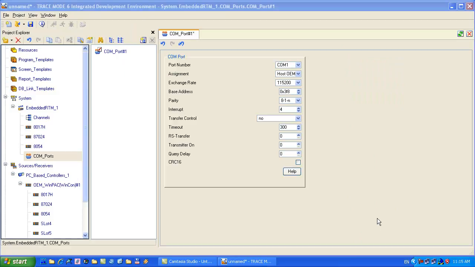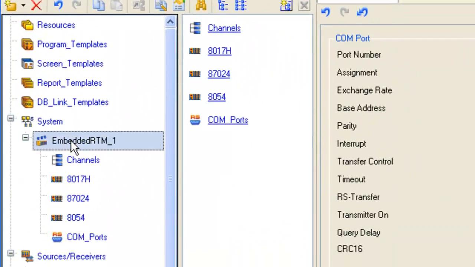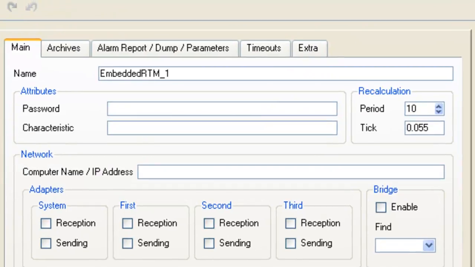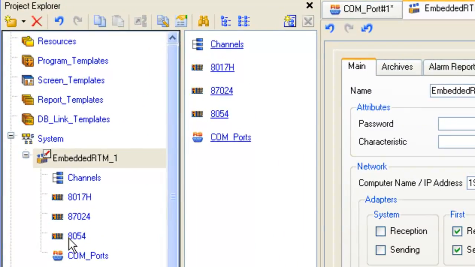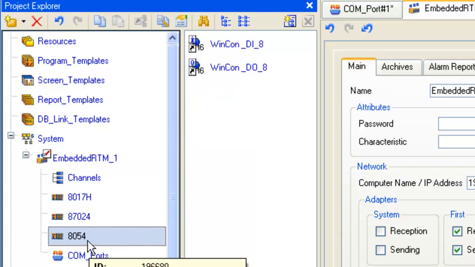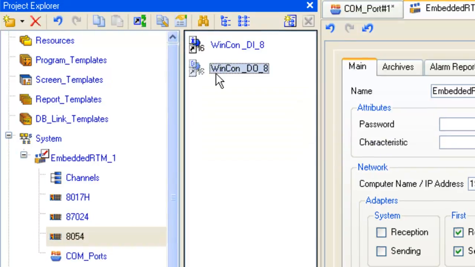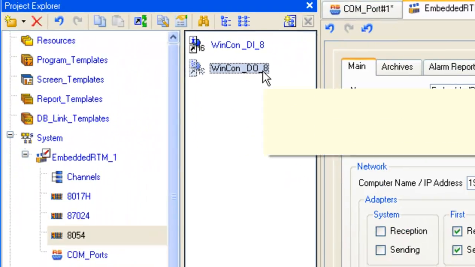In order to connect our controller to PC via Ethernet, let's open the node embedded RTM for editing. Then we type the IP address and set flags reception and sending for the first network adapter. Now let's develop a program which will control the digital outputs in the 8054 model by means of the remote channel WinCon DO8.